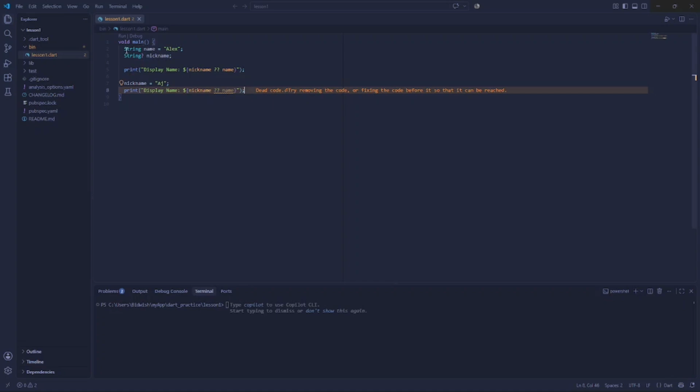As you can see, at the first line we have name, which we assign the value Alex, and then we have this particular string here, which we define so that this nickname can be null. And then we have print display name, and this double question mark here represents 'or'. So it's going to check if this nickname has a value, it's going to print nickname, or if nickname is null, it's going to print name.